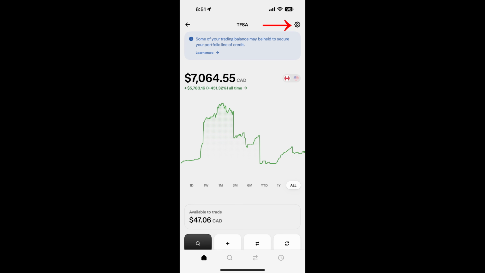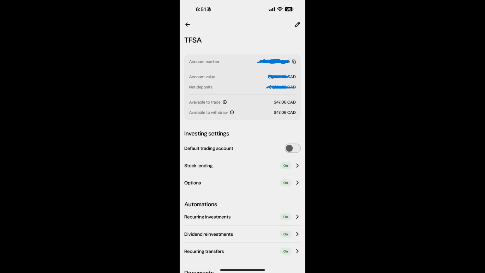Now look at the top right corner of your screen. You'll see a small gear icon. Tap on that to open your settings. Inside the settings menu, scroll down until you find a section called Investing Settings. This is where Wealthsimple keeps all the features related to how your investments are managed.